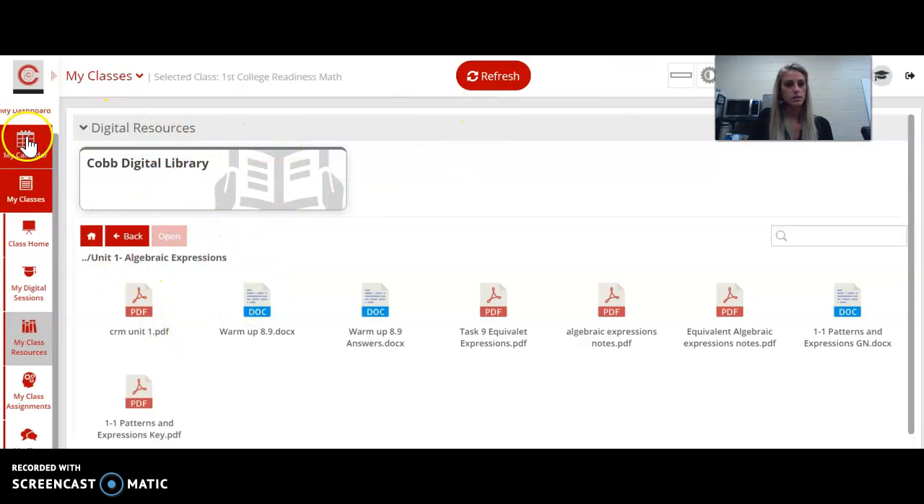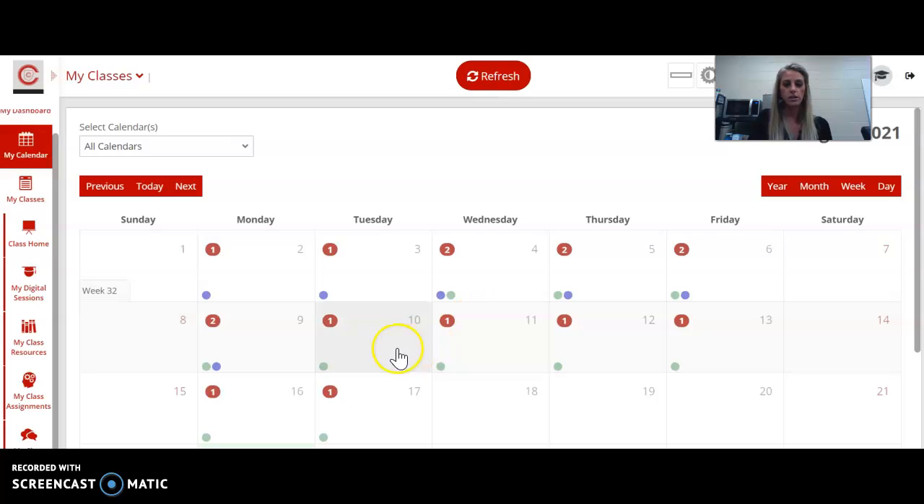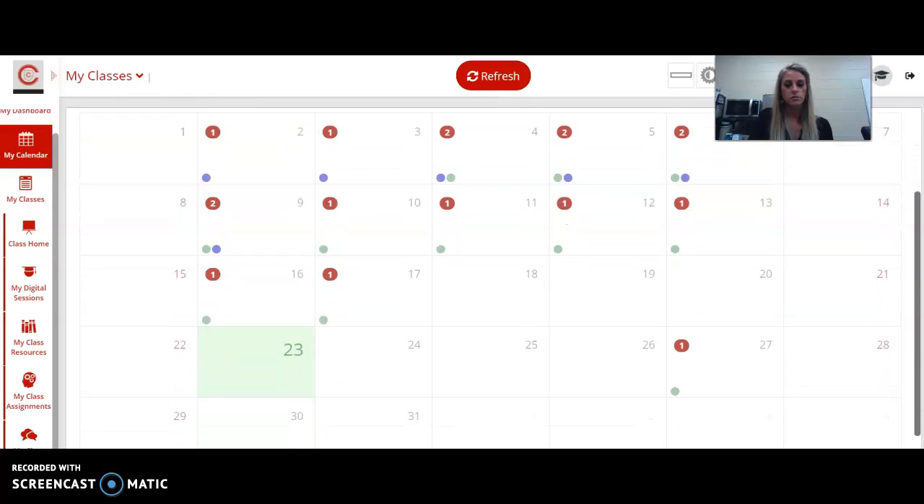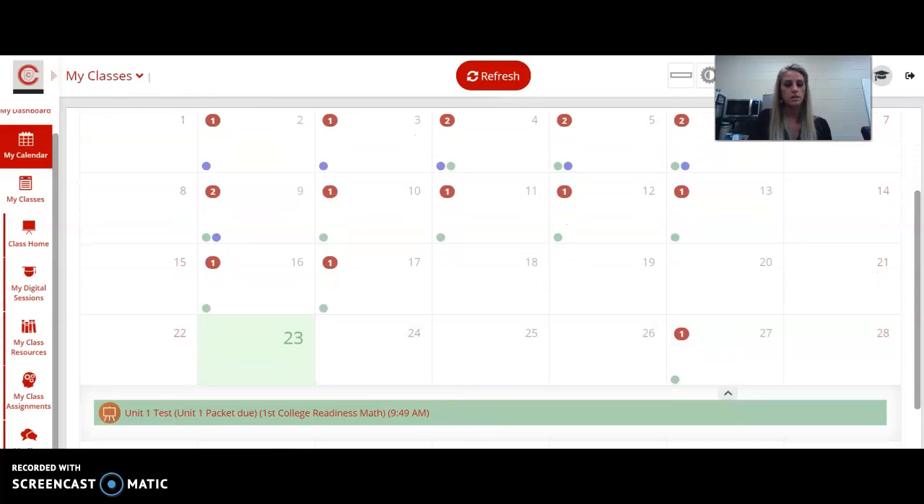And let's see what else I need to tell you. I do use the calendar, so I've been trying to keep up with that better. It's new to us this year. So I'm trying to keep up with that portion, so you can see here that I did move the test to the 27th, and also the packet is going to be due.